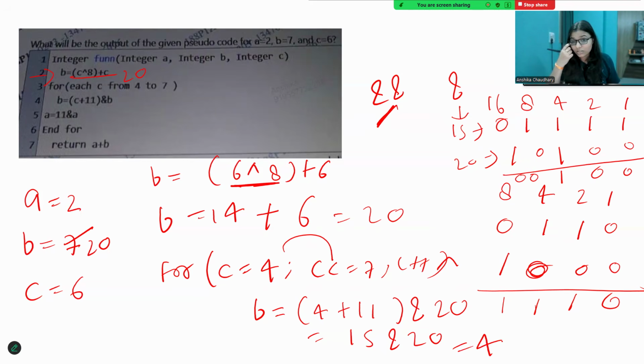Am I doing it correct? Here, okay. 1 0. Yeah, it is correct. Okay, so V value is 4. Okay, now I need to update the value of A as well, 11 and A. So A was 2, so 11, 8, 4, 2, 1. That means 8 plus 1, this. Okay, let me take the eraser.